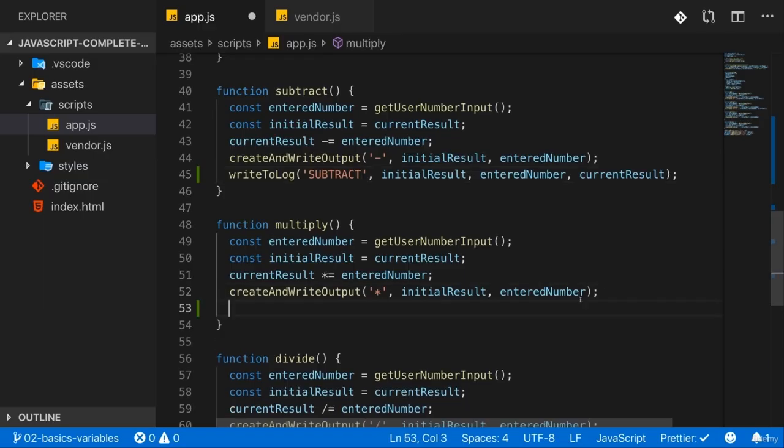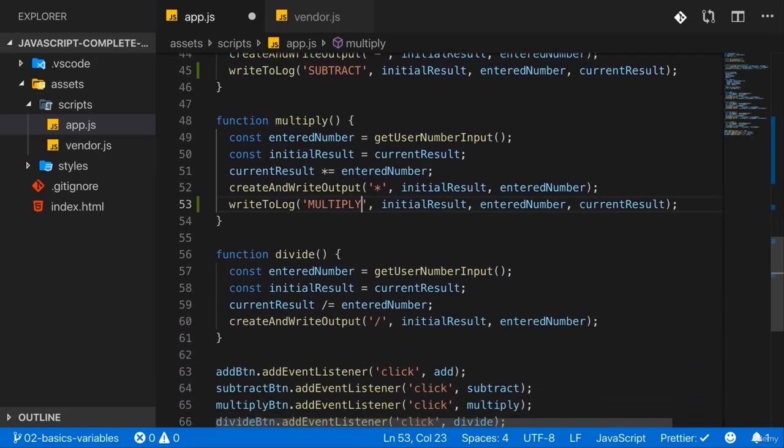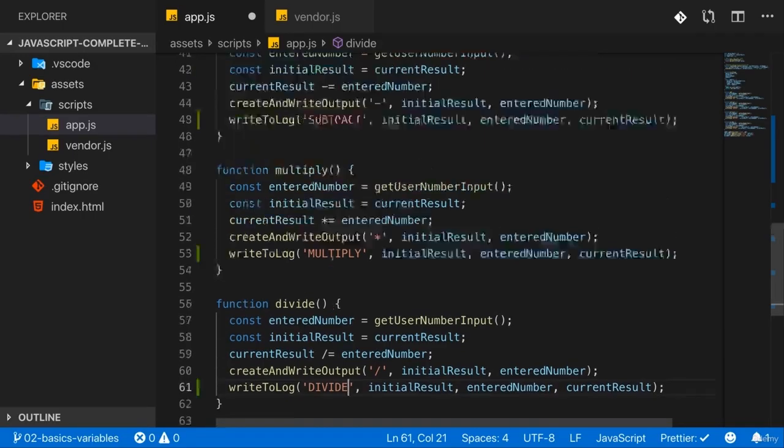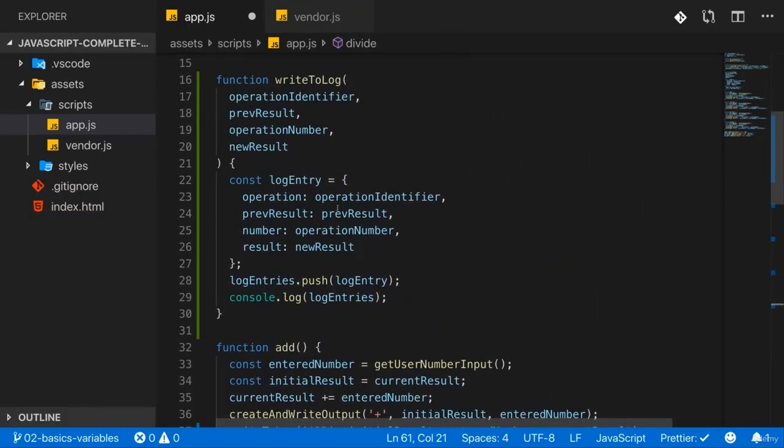And do the same here for multiply. So here I'll add multiply as an identifier. And of course, do the same here for the division and add divide as an identifier. And now we're reusing this write to log function to create our log object with different dynamic data, which we get as parameters in the function, which we then use to build that object, which we then add to our array, which we then log to the console.